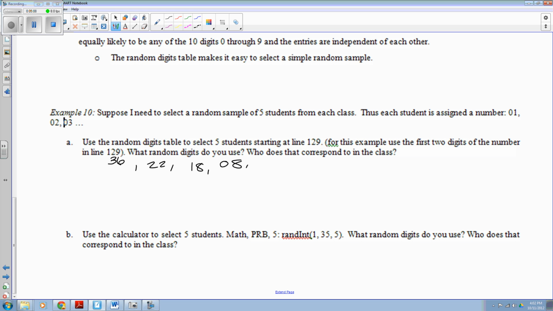We got to the end of that row, and so what we do is just drop down to the next row. So on line 130, we just keep going. 69 is too big, 64 is too big, 87 is too big. We get 09 next. 84 again too big, and 06 is the next one.